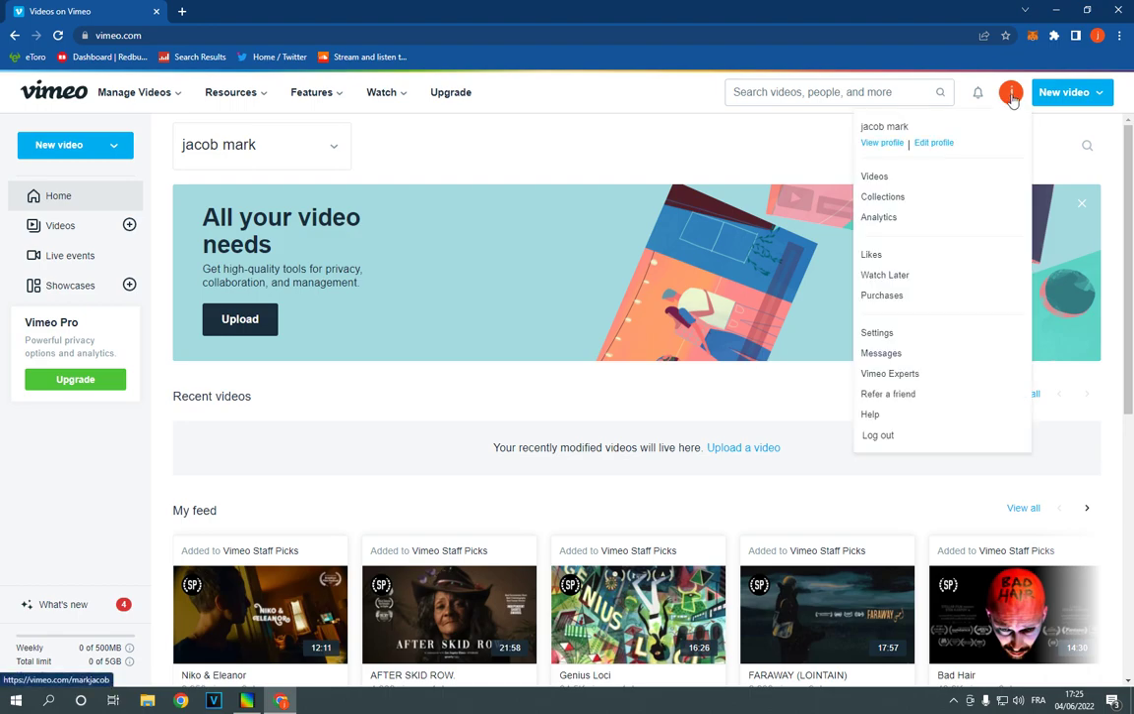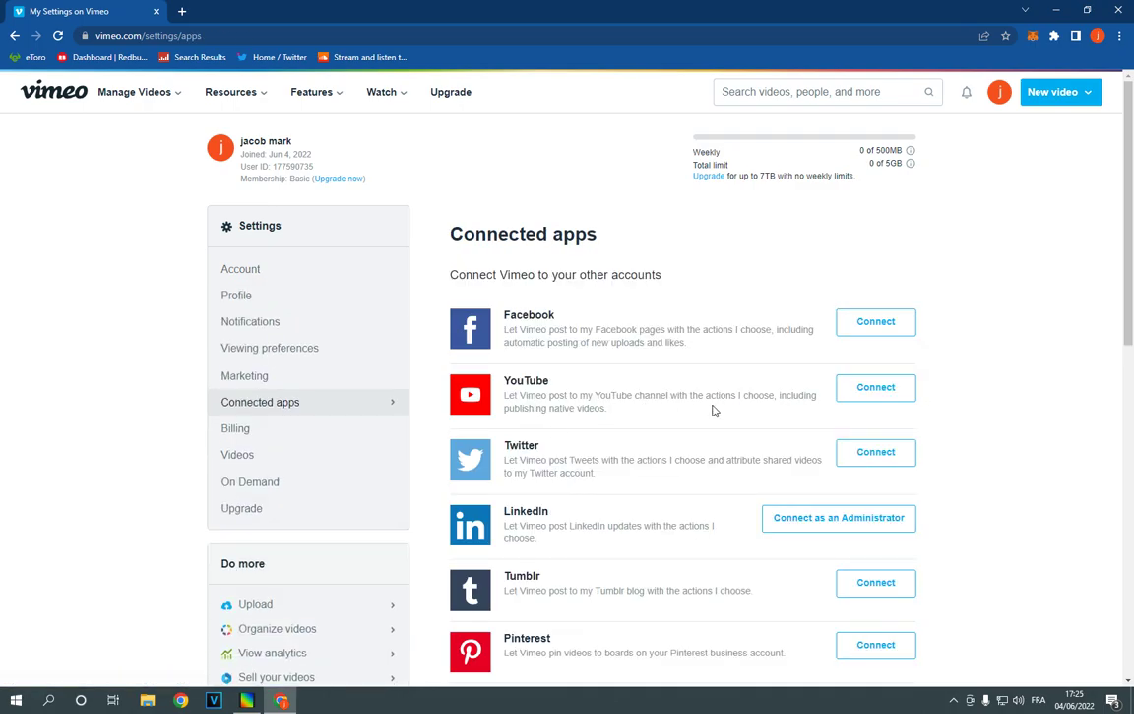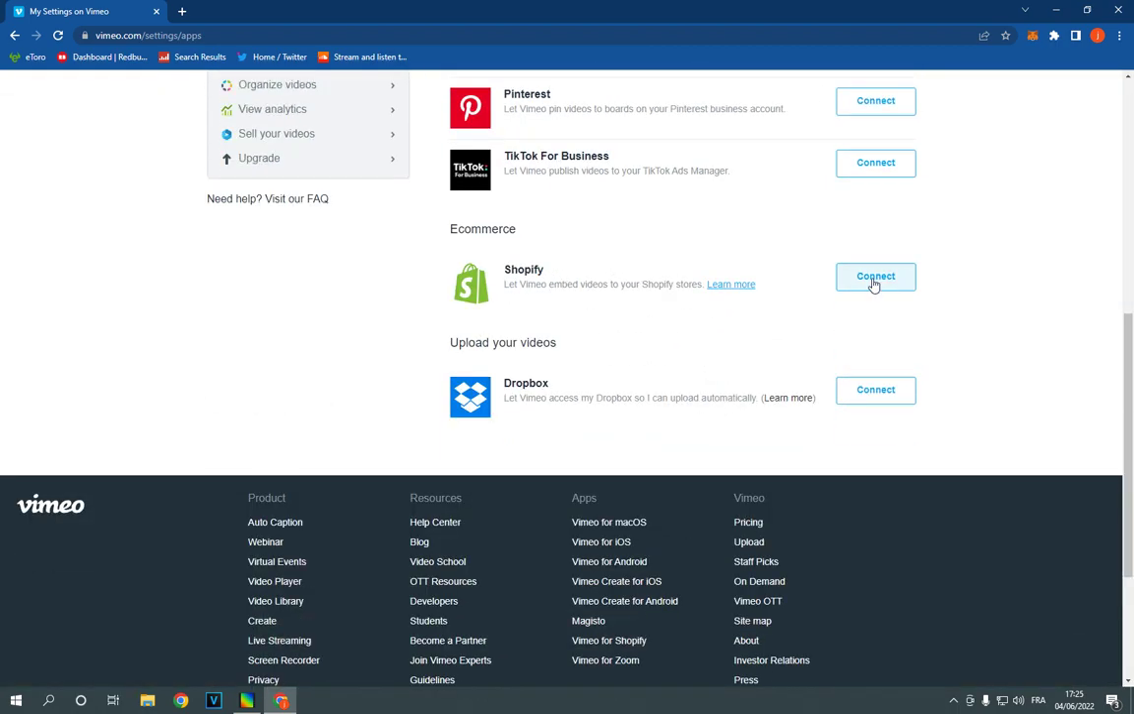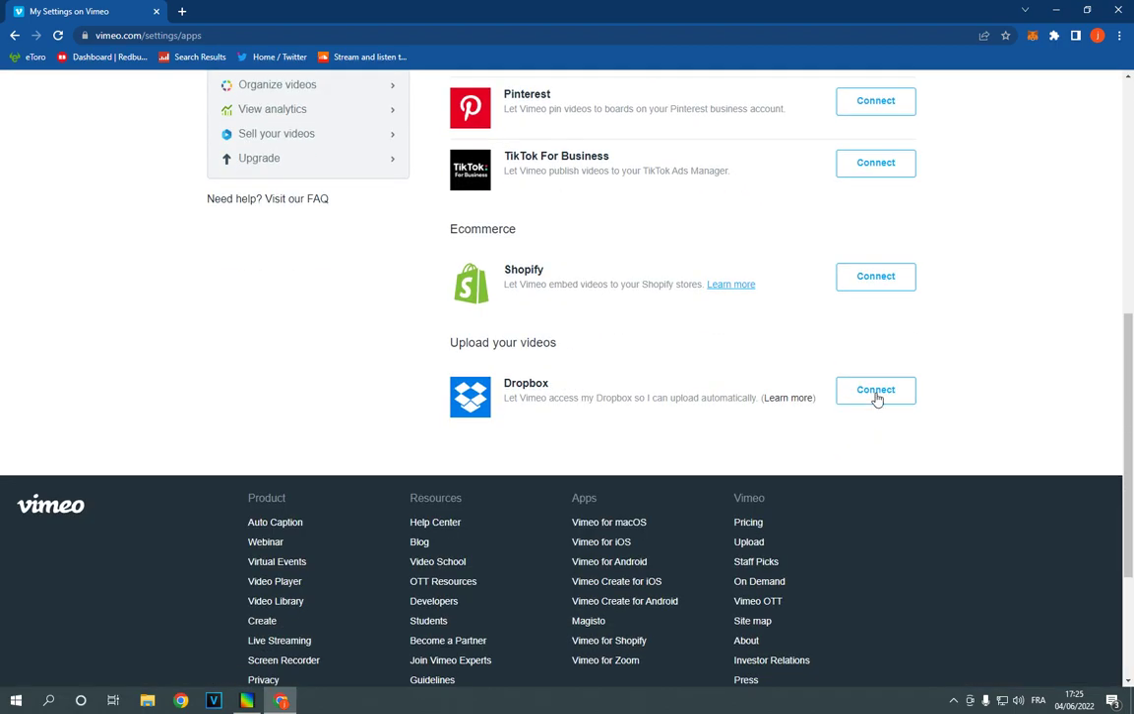Click here and now go down to settings, and all you have to do is simple. Now click here, connected apps, scroll down and you will find Shopify, and on this little option you will find disconnect. If your Shopify is connected, just click on it and it's going to be disconnected successfully.